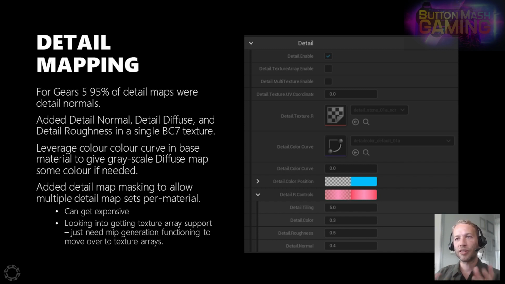And we've packed all of this into a single BC7 texture. Again, to save memory, we leveraged the color curve in the base material to give a grayscale diffuse map some color if needed. So we can recolorize this single channel grayscale. And we added detail map masking to allow multiple detail map sets per material. So we can have more than one detail map now per material. If you have metal with wood in the same material, that can be two different detail maps.